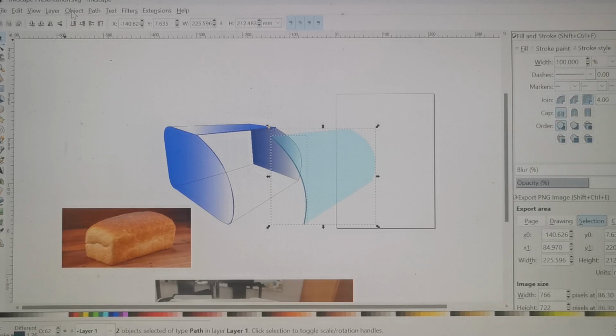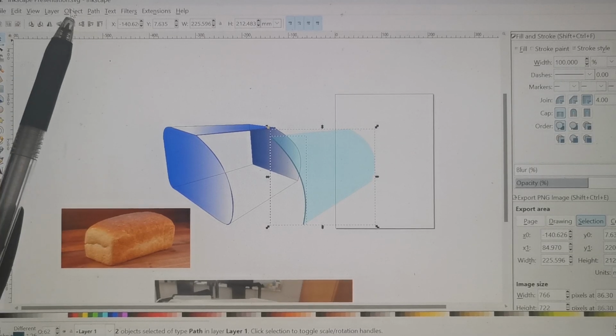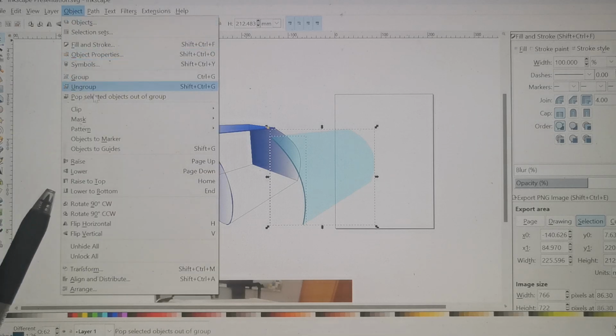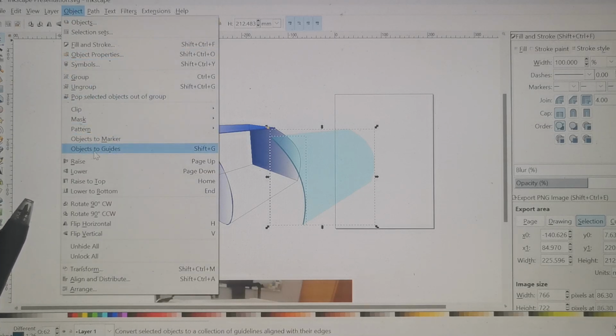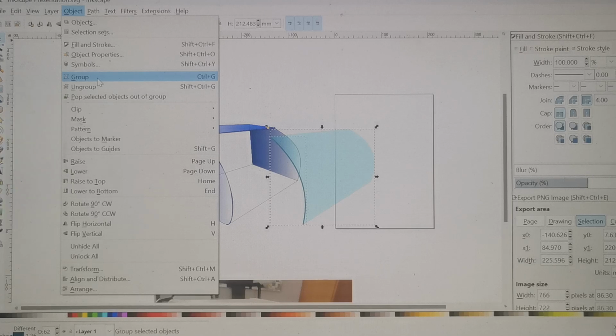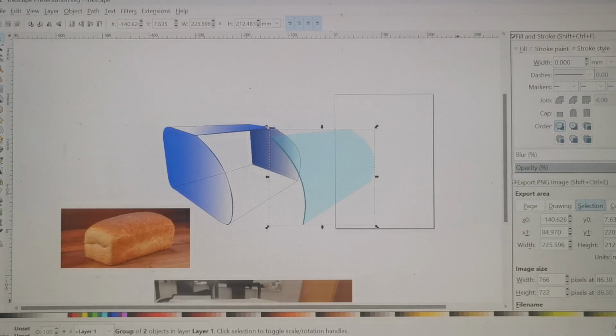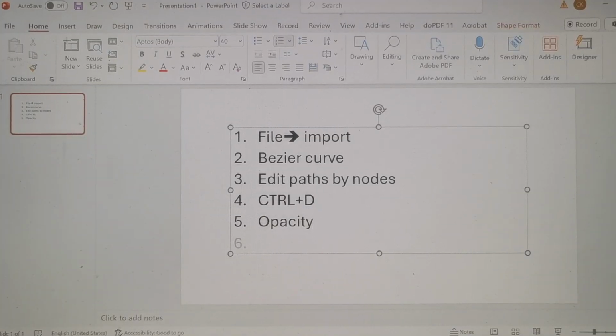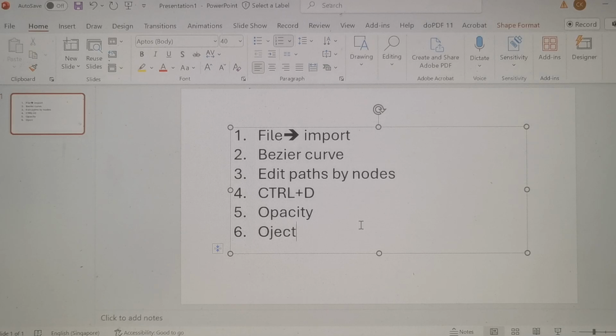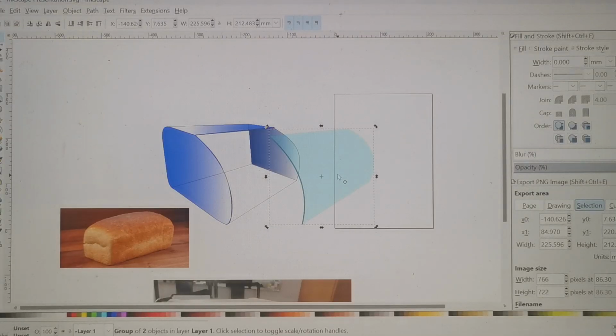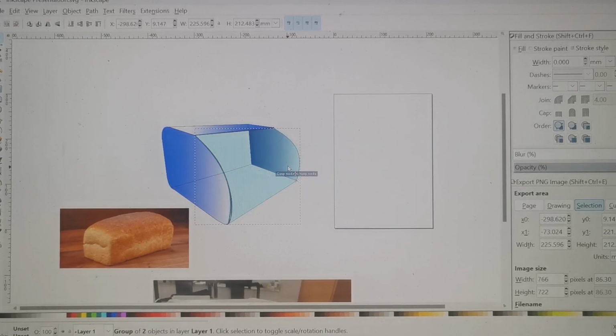After that, you go here, Object, and then look for something called Group. Object, Group. Cannot see, I'll show you here. You go and look for Object, then you do a Group. After you have grouped, when you shift, it will follow. So this cover is supposed to be here.